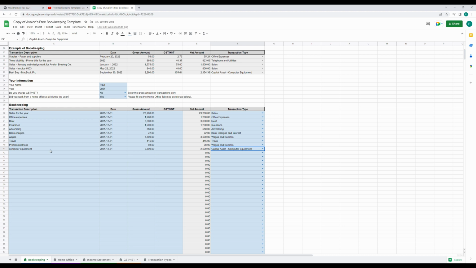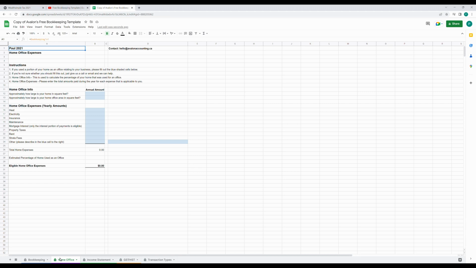This is a capital asset. If you're not sure what that is, check out the description and the link below where we explain all about what expenses you can deduct in your business and what capital versus current expenses are. Next up, we have this home office tab, and this is if we used our home office exclusively for our self-employment income.